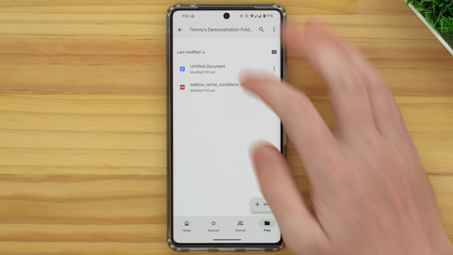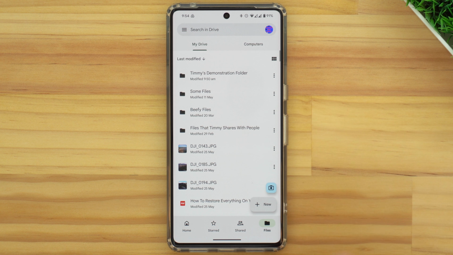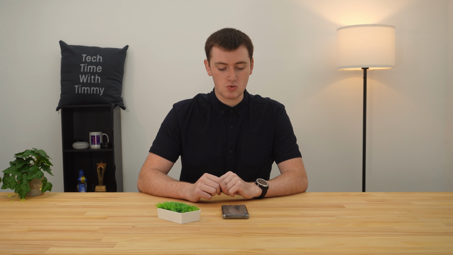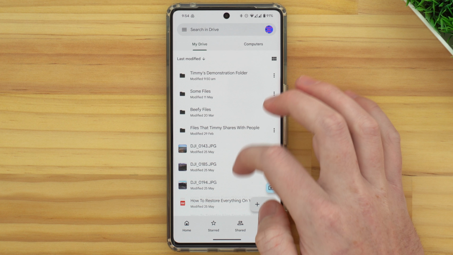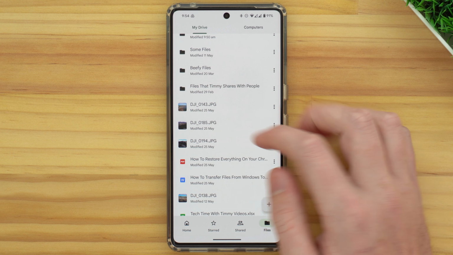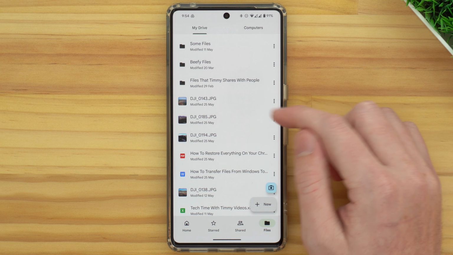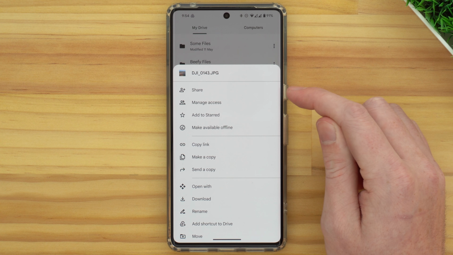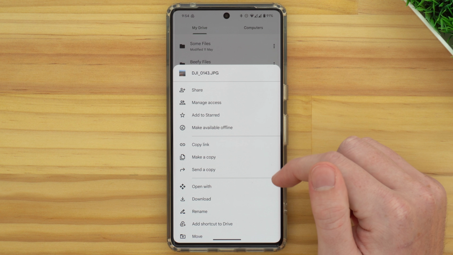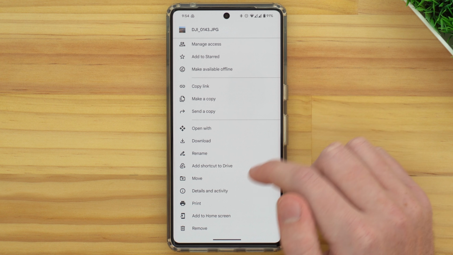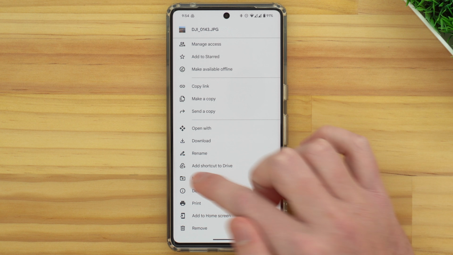Or the other option is if you have files already on Google Drive, and you just want to move them across into this folder, you can do that as well. All you need to do is tap the back arrow here to go back out of the folder, back into Google Drive. And now you'll just need to find a file that you want to move into the folder. The file could be in a different folder, or it might just be right here. And then you'll tap on the three dots next to the file you want to move, like that.